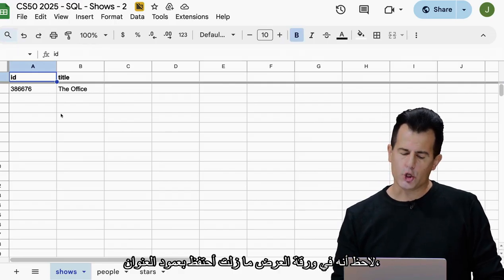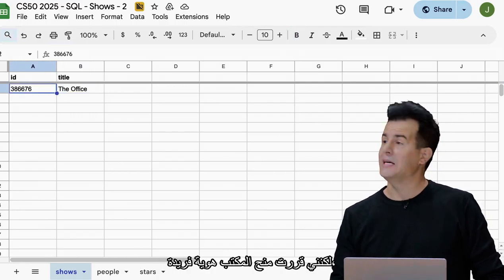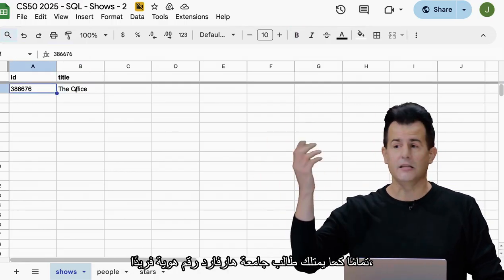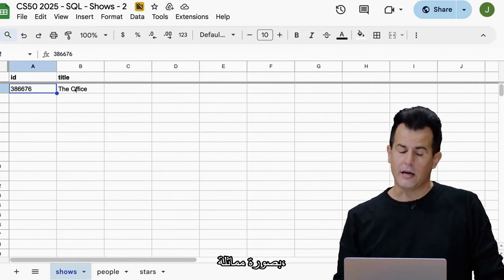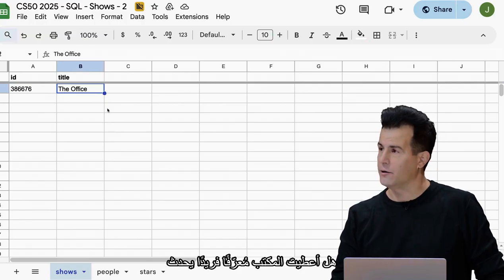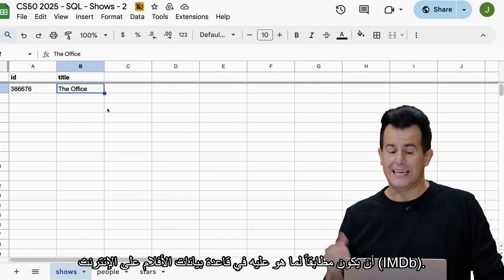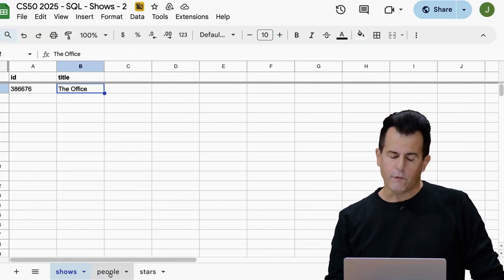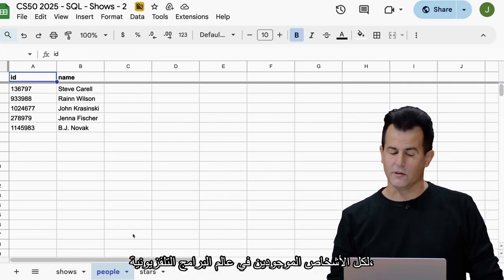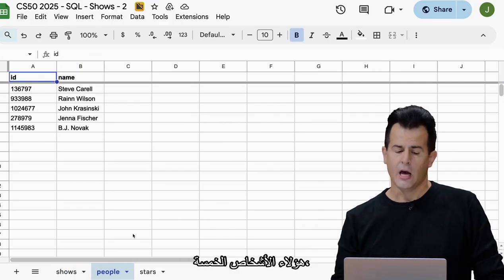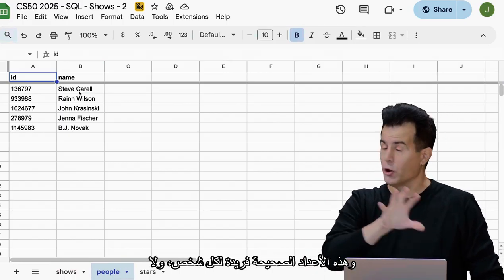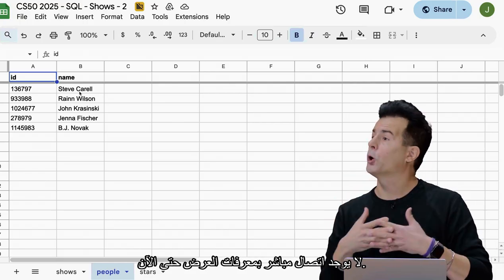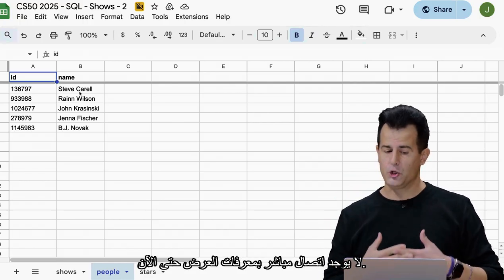Well, notice that in the shows sheet, I've still got the title column, but I've decided to give the office a unique ID. Much like a Harvard student has a unique ID number, much like an employee in a company probably has a unique employee ID. Similarly, I've given the office a unique identifier that happens to be the same as it is in IMDb. Meanwhile, for all of the people that exist in the world of TV shows, for instance, these 5 folks, I have their names as well as unique IDs for them. And those integers are unique to the people and have no connection per se to the show IDs just yet.